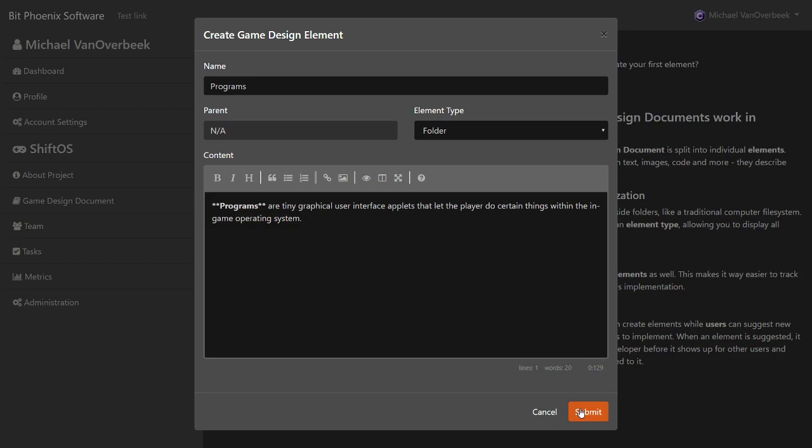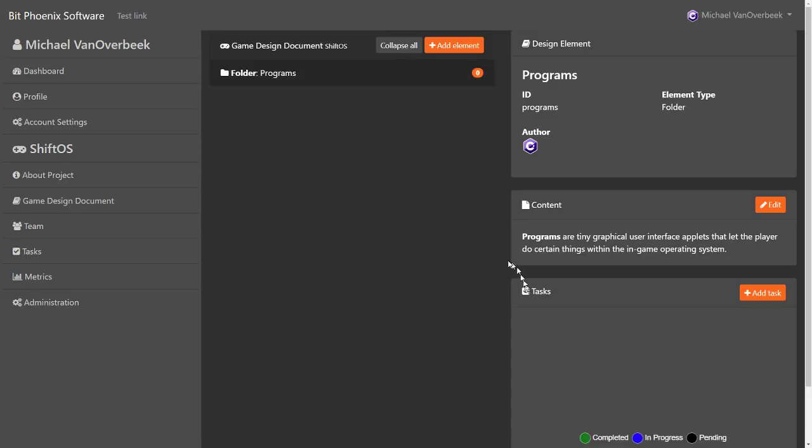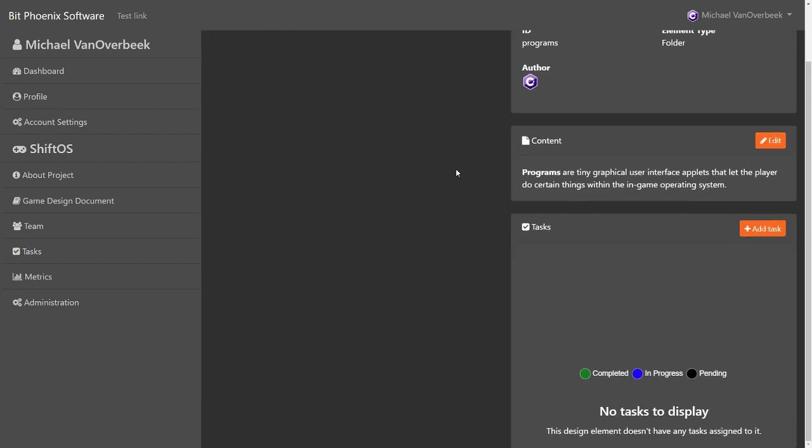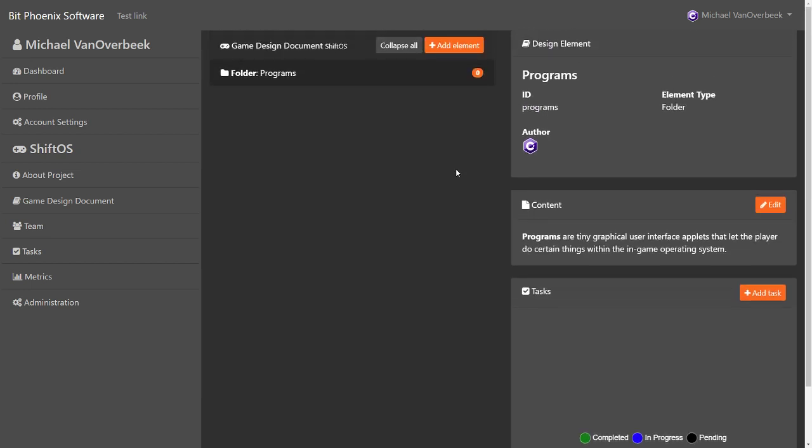Alright, then we can create. Now it's going to come up with this sort of UI here. This is the game design document UI. It's similar to Hack and Plan, though not really.